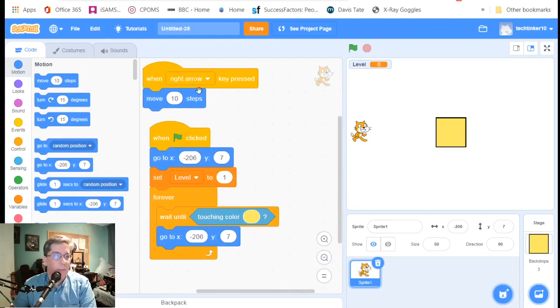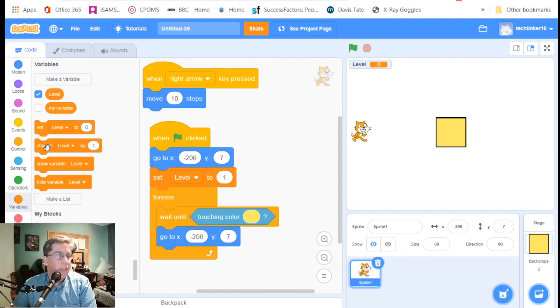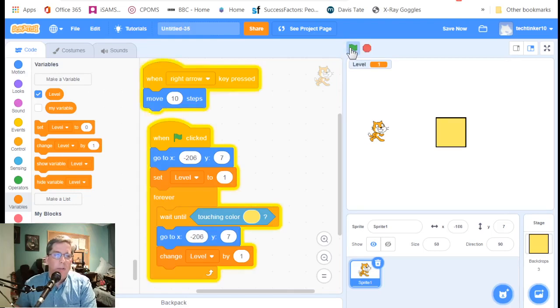This is a very simple game mode. I've only got the right arrow moving him, so it's just to show you the idea. I wait until touching colour, move him out the way, and then I can run the next bit of code, which is to change the level by 1. In theory, if I run that now and move him to here, that's level 2, and I can move him to level 3 and 4. At the moment it's just putting him back and increasing the level number.